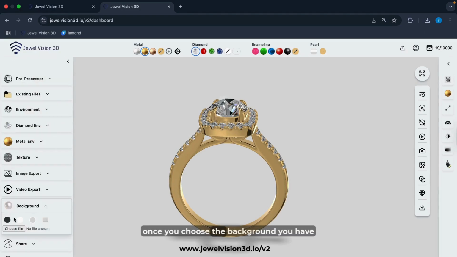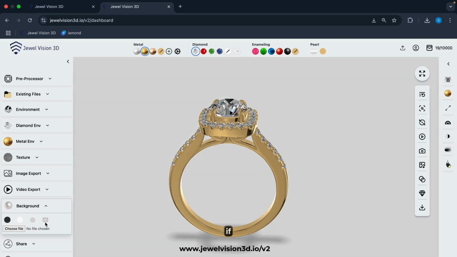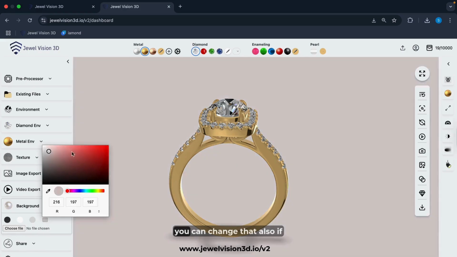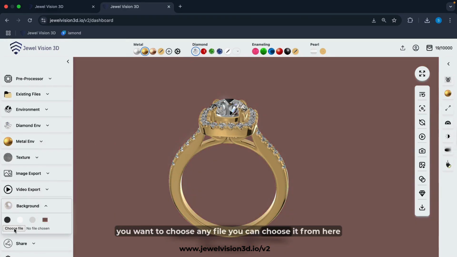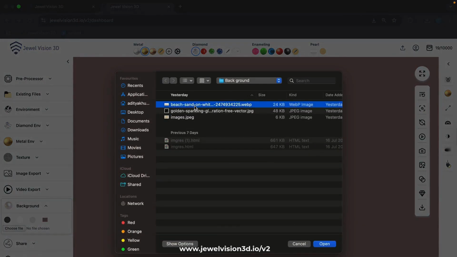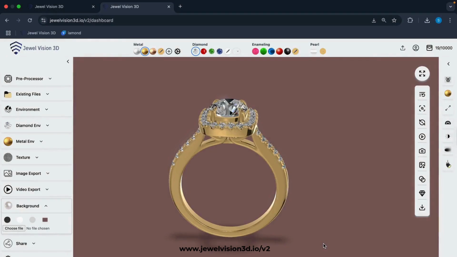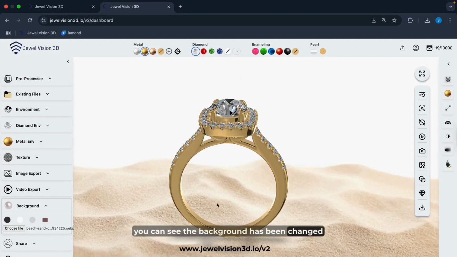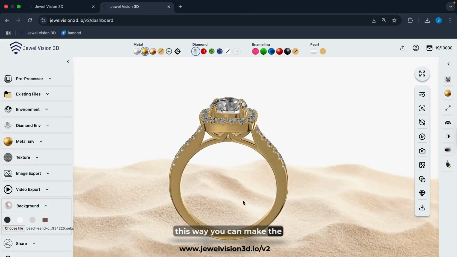Once you choose the background, you have options to select the color such as black, white, gray. If you want a specific color for your background, you can change that also. If you want to choose any file, you can choose it from here. I'm choosing this file. So let's choose. As you can see, the background has been changed, and this way you can change the background.